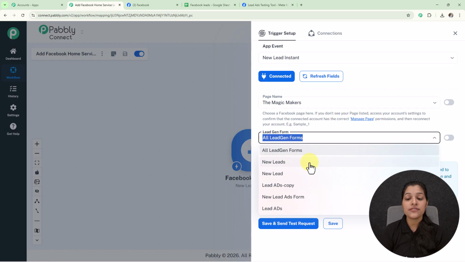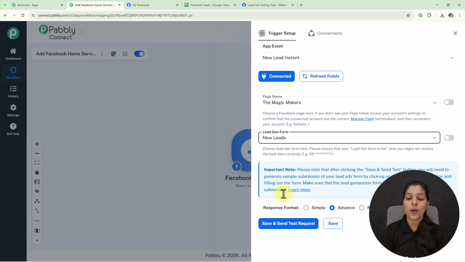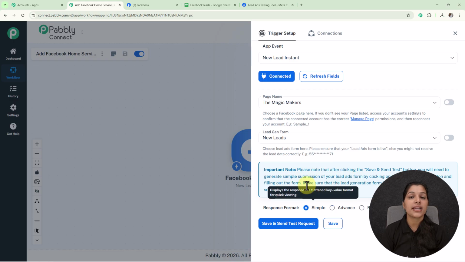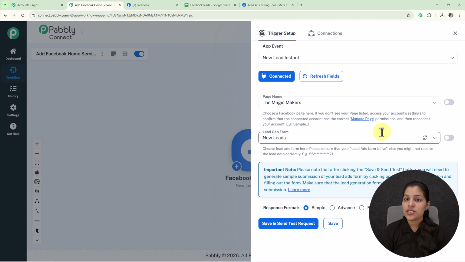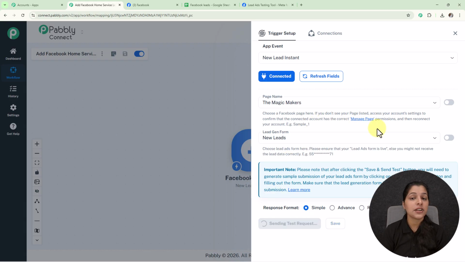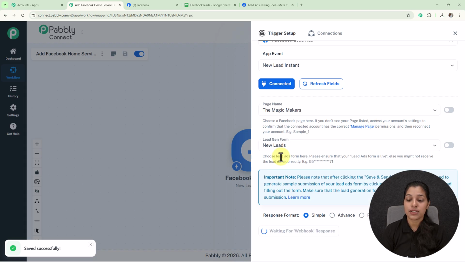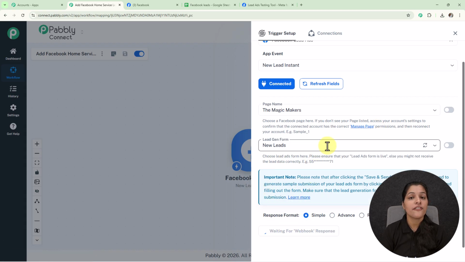And if you want to receive the leads of all the forms created under this page, then you can even select all lead gen forms also, but I'm going to select new leads. Now I'm going to select my response format as simple, so that we can get the response in a simple format. Now let's click over the save and send test request, and as I have selected this button, its status is changed to waiting for webhook response.